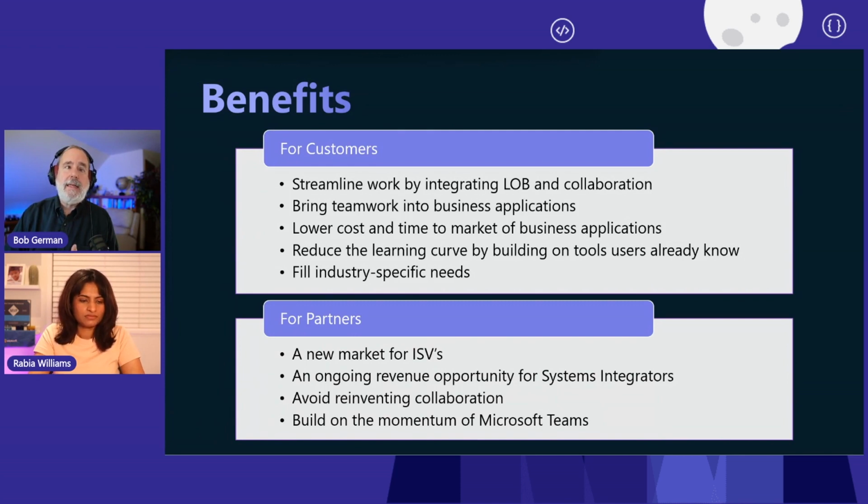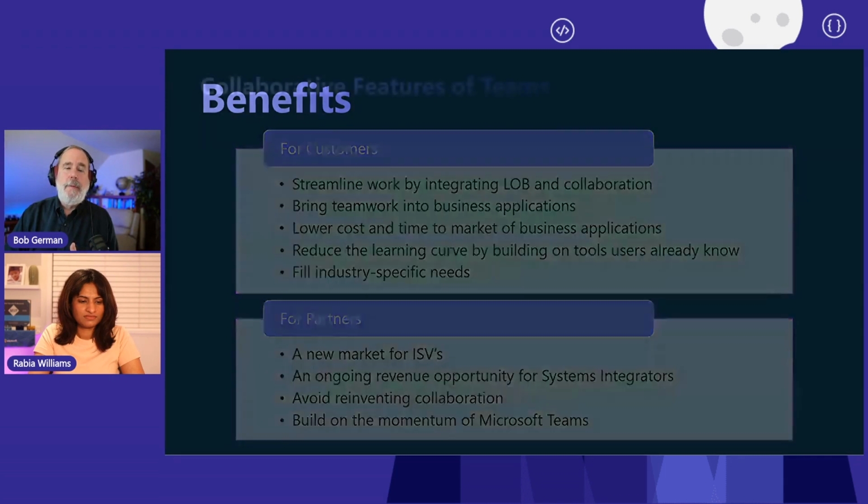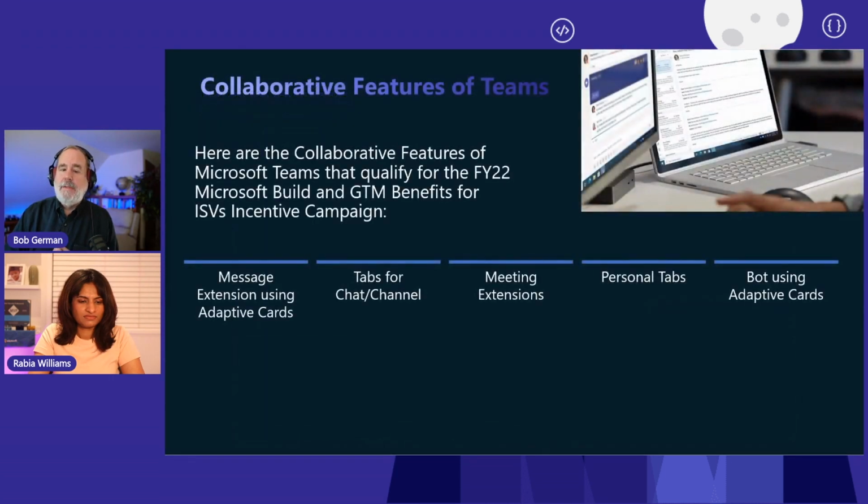And I'd like to show you some examples of this, and Rabia will as well, basically based on some of the features of Teams that you can make use of inside of your application. First is messaging extensions, using adaptive cards, then tabs that run in group environments like channels and chats, meeting extensions, personal apps, and then finally bots using adaptive cards.